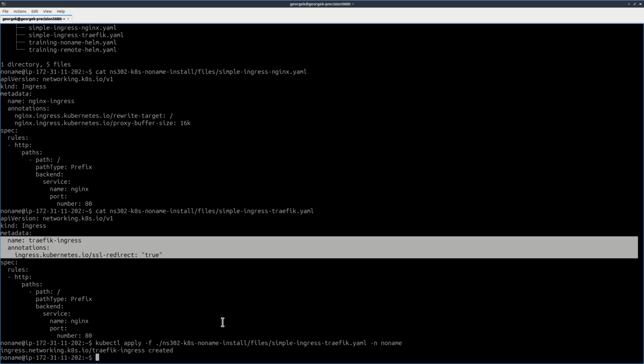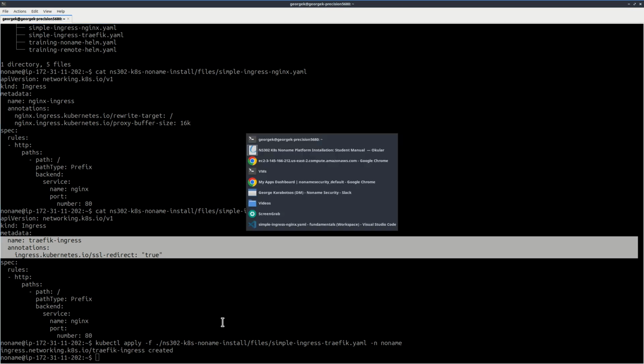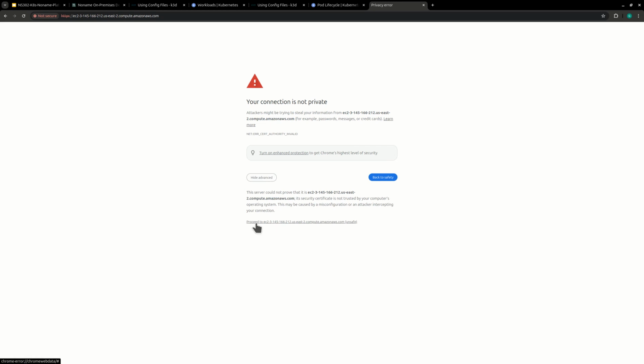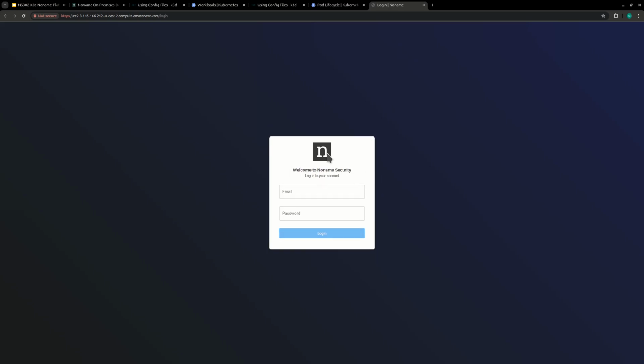And now we're good to go. I'm going to quickly validate that I have access. I'm going to go back to my browser, and I'm just going to refresh this page. Here it is. I have the appropriate ingress configured. I'm going to select advanced. I'm going to select proceed. I get the login and password.